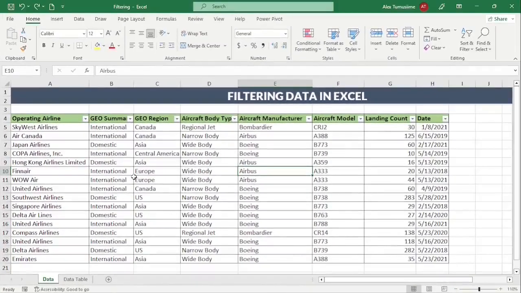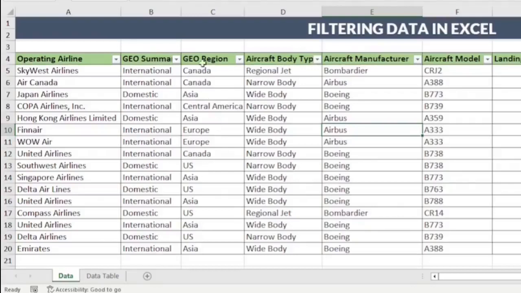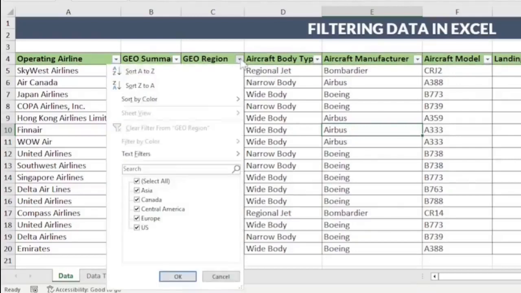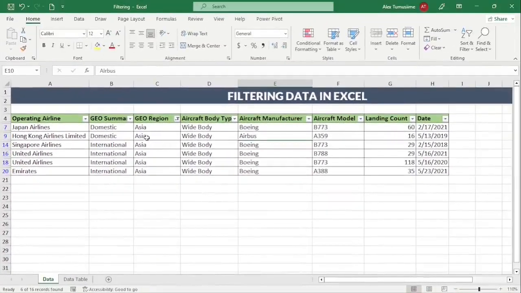We can filter by either using a single column or multiple columns. For instance, if I want to view only rows whose geo-region is Asia, I use a single column of geo-region. So I click on the arrow, then I come down to the AutoFilter list. From this AutoFilter list, I first deselect, then I come back and select Asia. I click OK. From there, I'll be able to view only rows whose geo-region is Asia.